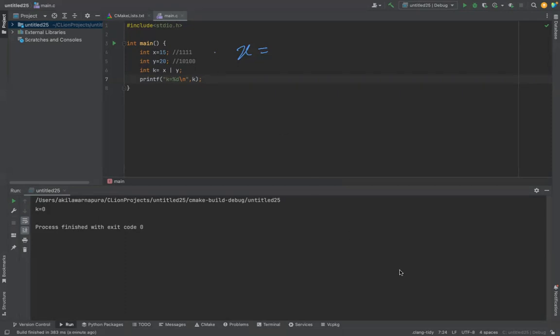Okay. X equal 1, 1, 1, 1 here. After that, zeros. And Y equal 20. 20 means 1, 0, 1, 0, 0. Other leading bits are zeros.